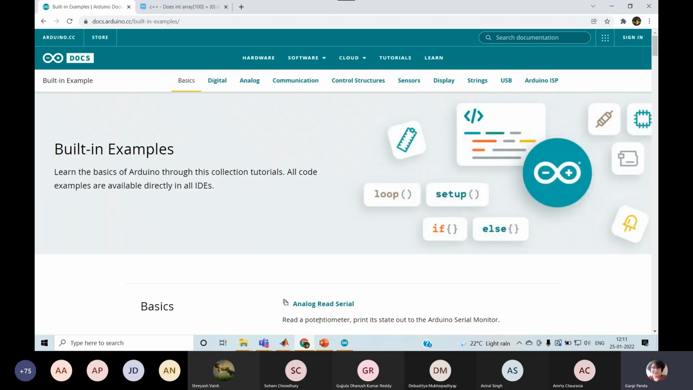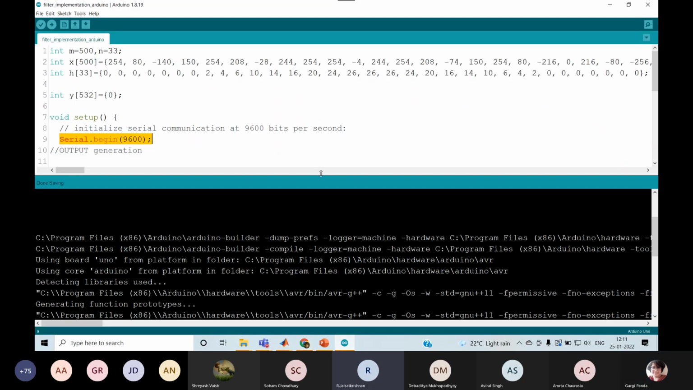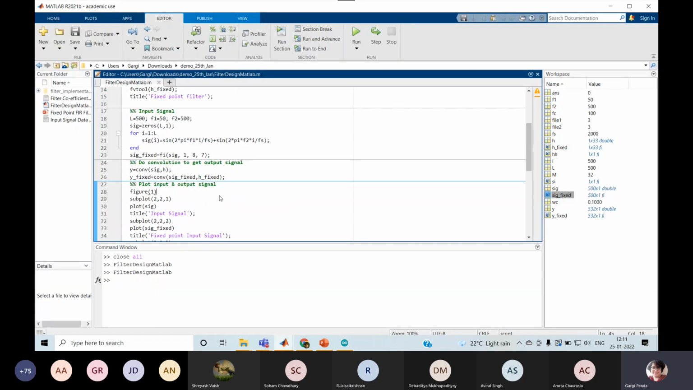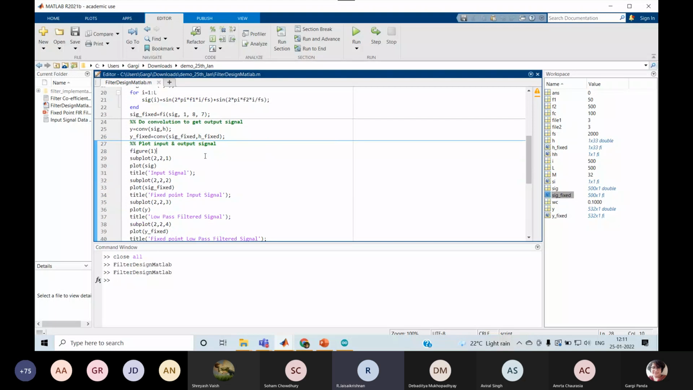Where will we get that input signal coefficients, that 500 x5? Actually from here, MATLAB. This MATLAB code I'll share with you. Okay.